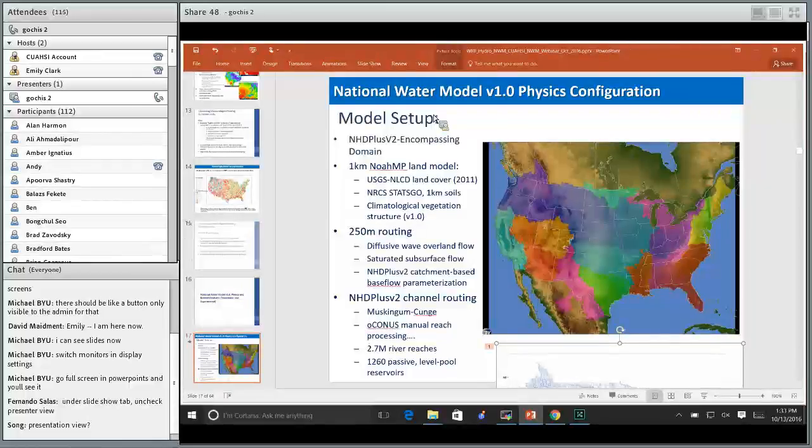There is a diffusive wave overland flow. There is a shallow saturated subsurface flow in the vadose zone, which is described in the model, and that is a 2-meter soil column. And then there is this NHD Plus catchment aggregation, which is happening, which maps surface and subsurface runoff terms into these NHD Plus catchments where we have a base flow parameterization active. And I will provide a little bit more description on that in the following slides.